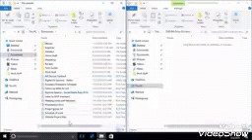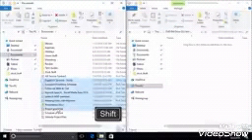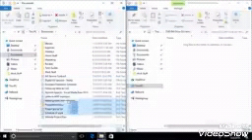Alternatively, if the items you want are all grouped together, you can select the first one in the group, hold down the Shift key on your keyboard, then choose the last one, which will automatically select everything in between. Lastly, you can also just click and drag a selection box around the items you want.